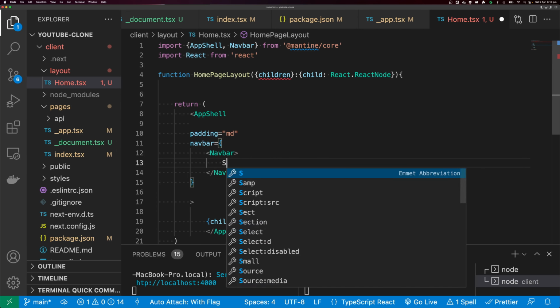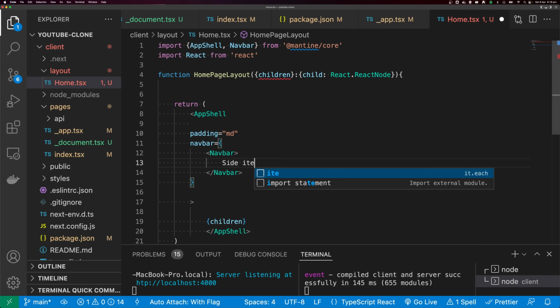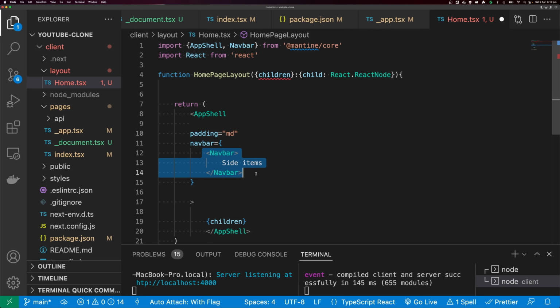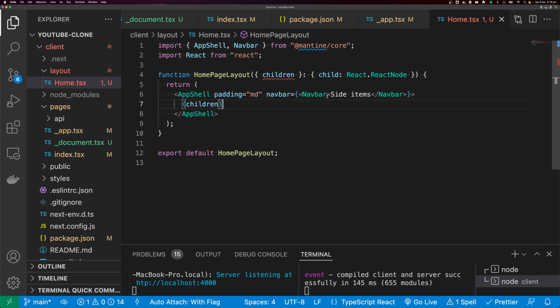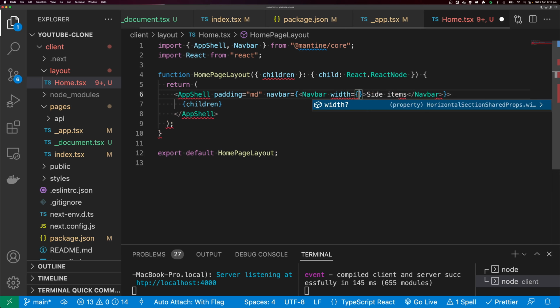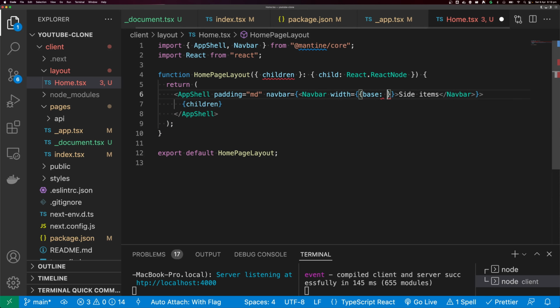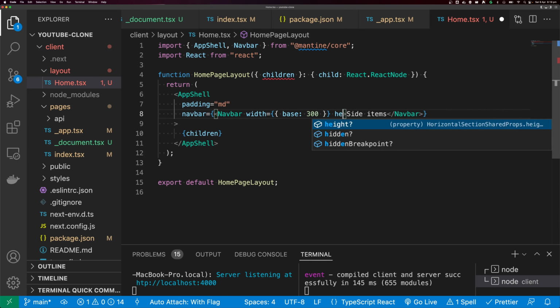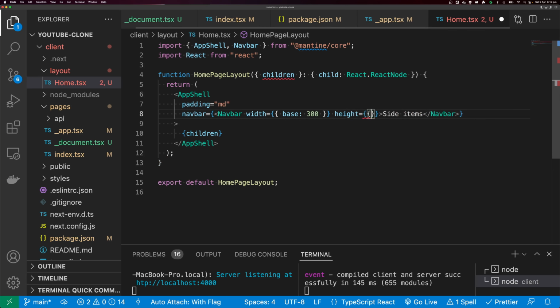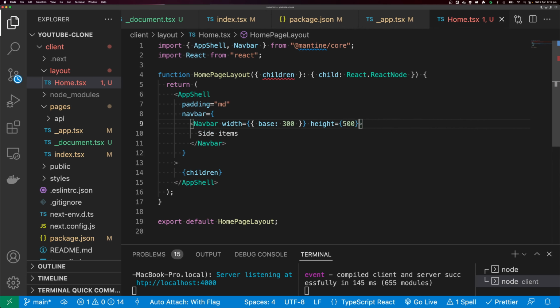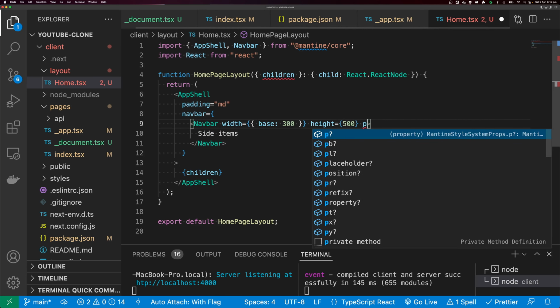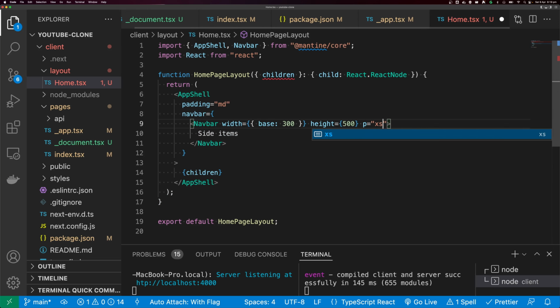And in here, I'm just going to say this is the side items. And these are the items that are going to go down the side of your page. Let's provide some props on here. So I'm going to say width is equal to base of 300. Height is going to be 500. And padding is just going to be extra small.